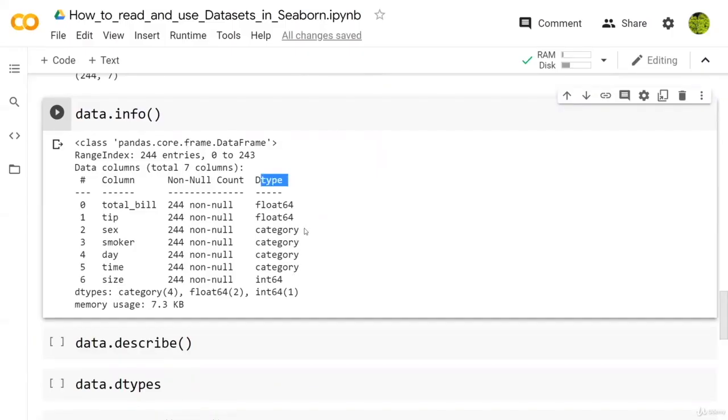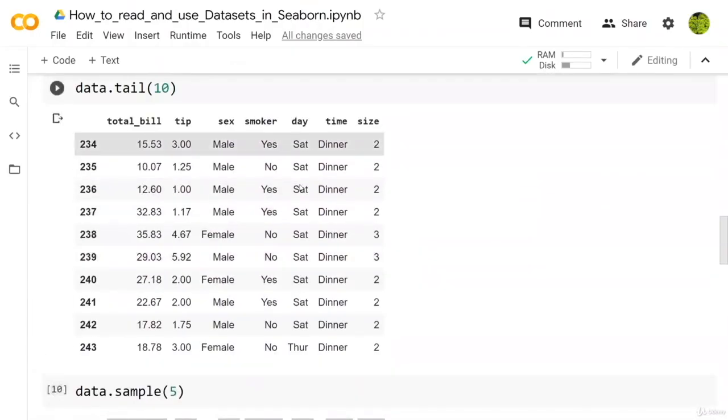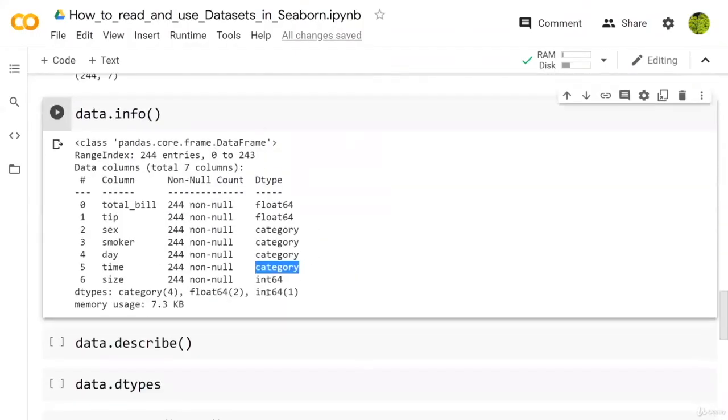Here we have the categorical type of data, that is male and female, smoker yes and no, that's categorical data. Then time, that is dinner or lunch, also categorical data. Day is Saturday, Sunday. And size is basically the integer data 2, 3, 4, 5. The bill and the tips are float data.